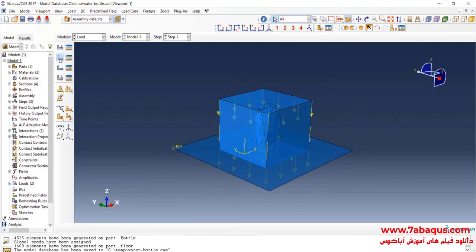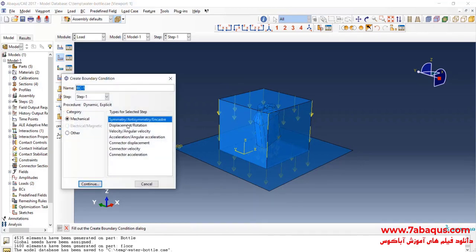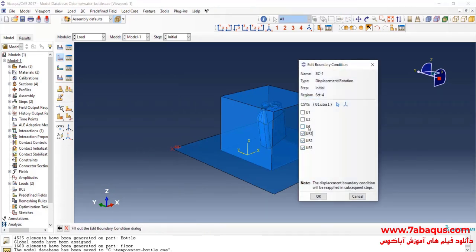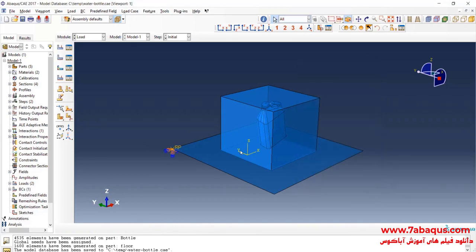In the next step, I'll click on create boundary condition. Here, select displacement rotation and continue. Select reference point of floor, done, close all boundary conditions for it, and OK.